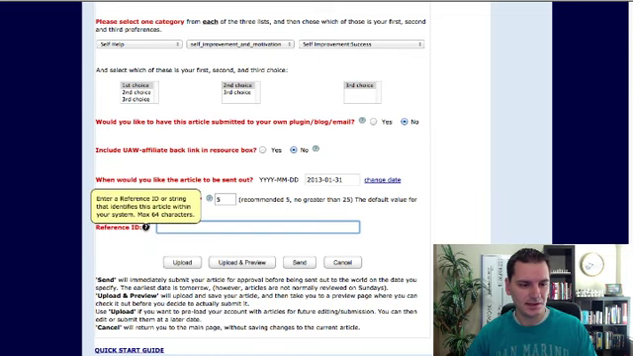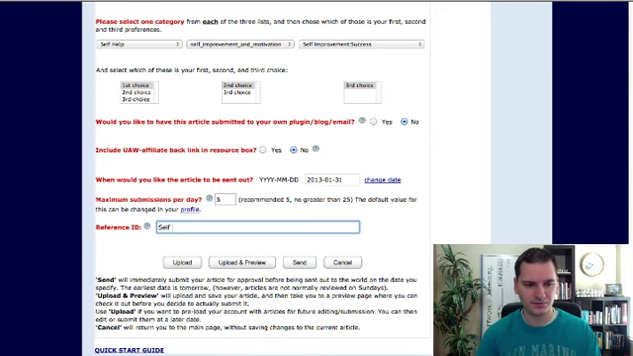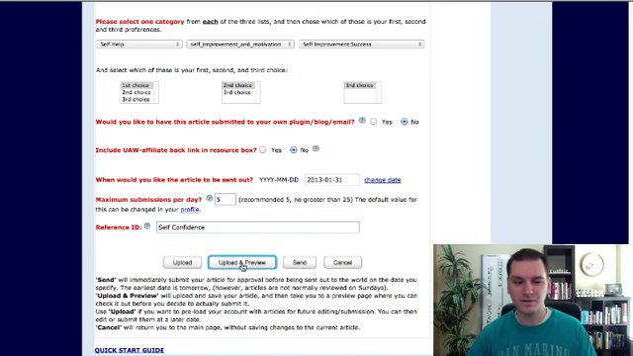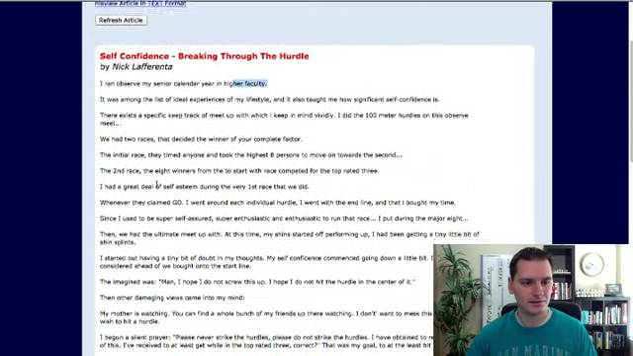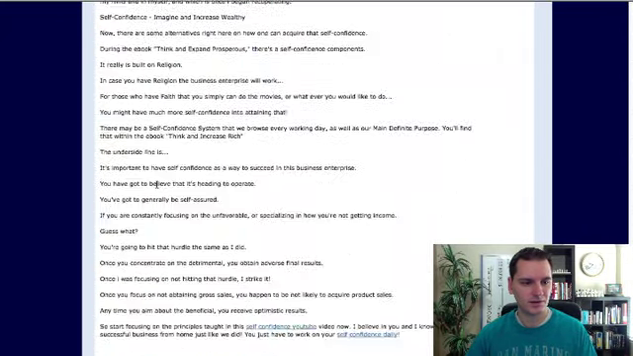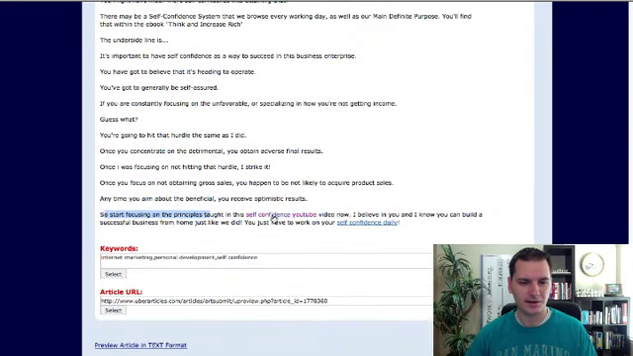Reference ID, this just identifies the article, and I'll just do that. Article. So there we go. So that way I know which one it is. And there we go. And then you can just click on upload and preview to kind of see how your article is, right? And voila. There we go. My article is good to go. And then look at right there. It has YouTube, Self-Confidence Daily. That's my 2 backlinks that I was talking about.